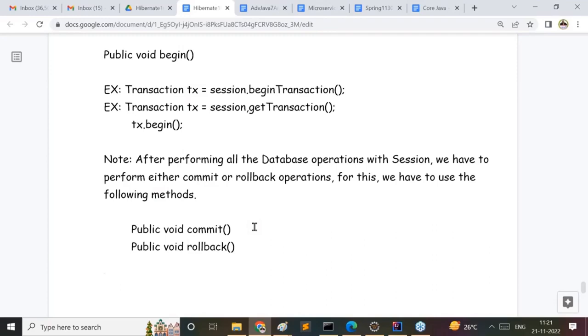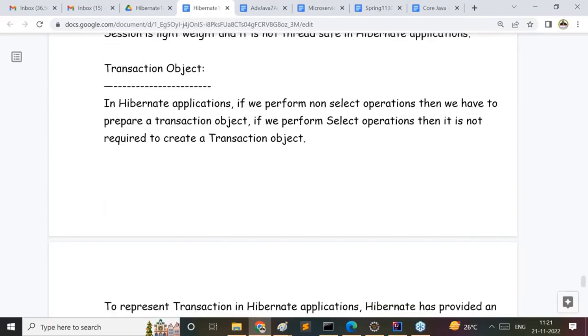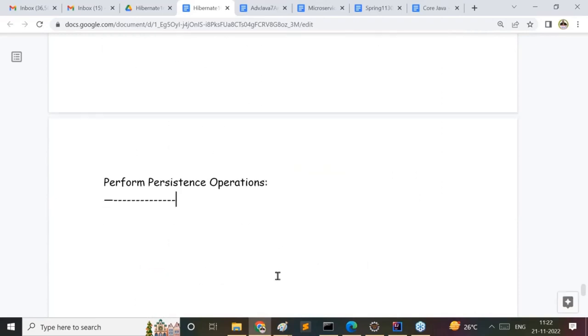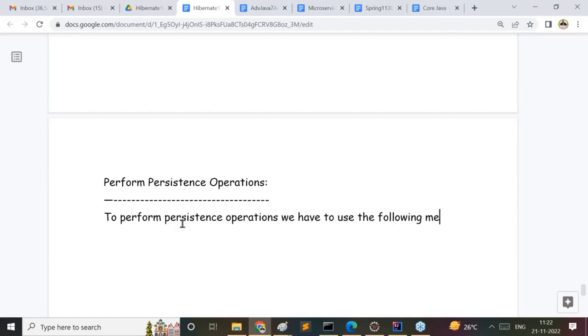So there is the 6th step or 7th step, which I covered here itself, not required to go for it. Next one, after completion of this: perform database operations, perform persistence operations. What are the various persistence operations we are able to perform there? To perform persistence operations, we have to use the following methods. What methods are we able to use there?